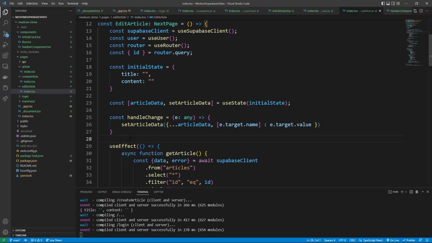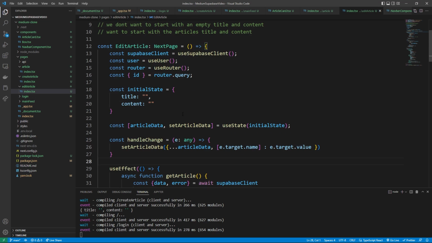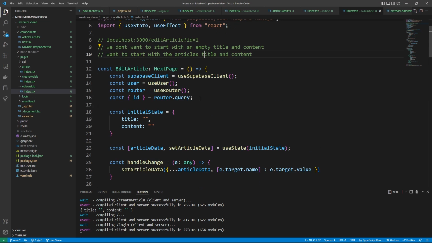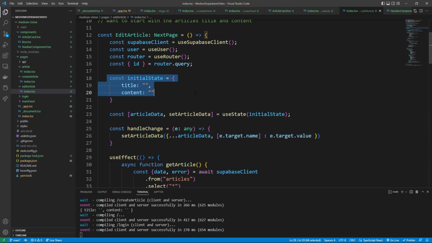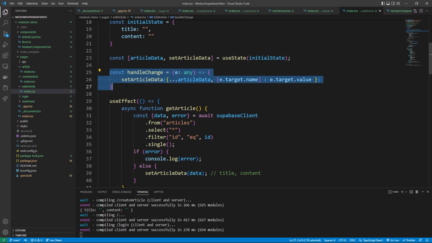I know this is a bunch of code, so I'm going to explain everything one at a time. We are getting the ID out of the edit article link because it's going to look just like this: edit article, ID is equal to 1. We then have an initial state that gets set, so our article data is initially this object. This function is to handle the changes to this object, like I've discussed earlier in the video.